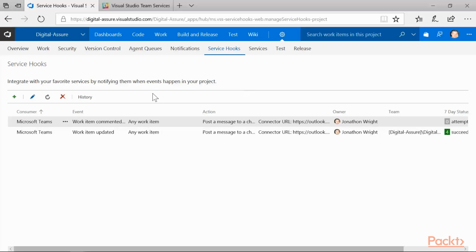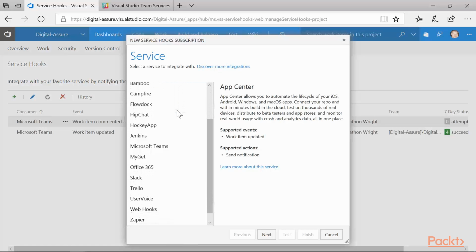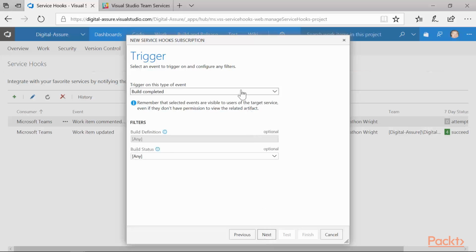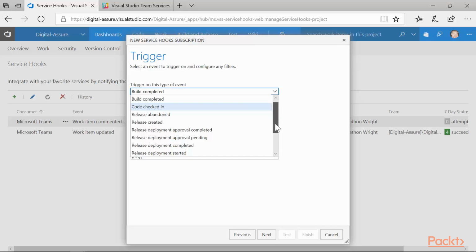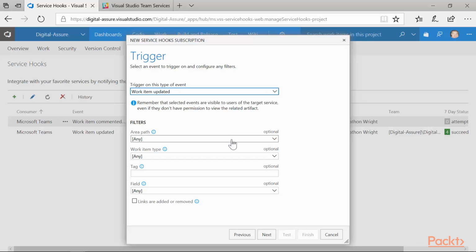I need to pick which service it is. It could be Jenkins, it could be Bamboo, it could be Trello. But in this case, I'm going to use Slack. I'm going to pick the type of event that I want. In this case, it's because I want a work item that has been updated, so I'm just going to select that. I don't care where the area path is or any tags.